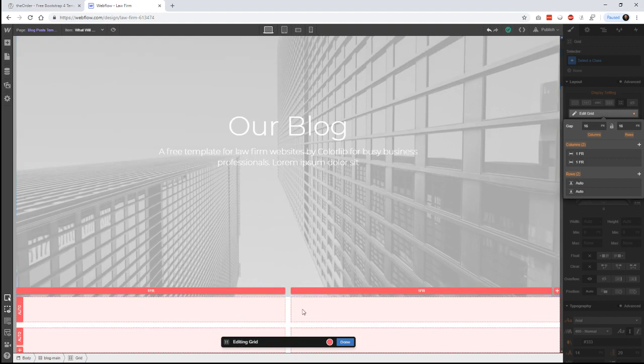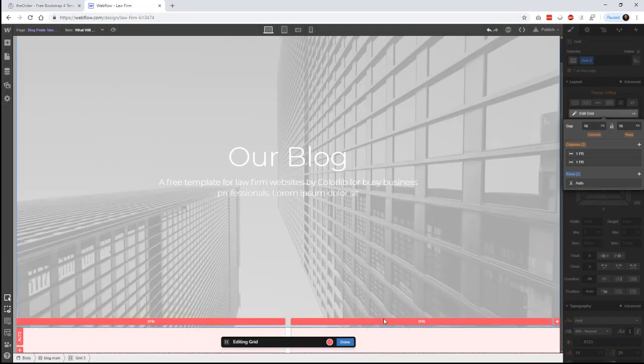And now you can see that we have 2 columns and 2 rows. We can get rid of one of these rows because we don't need them. We only need this 2 column structure. And I'm going to manipulate these columns a little bit. Really just this right column, which is going to be our sidebar.